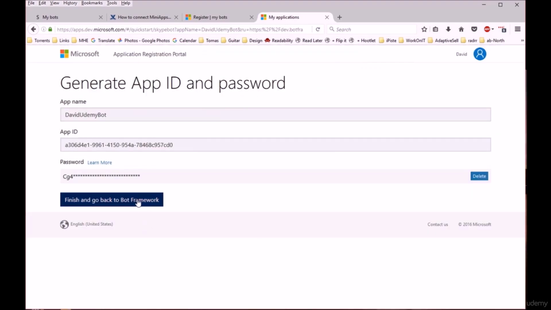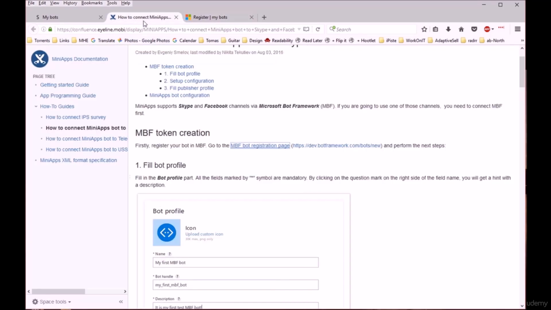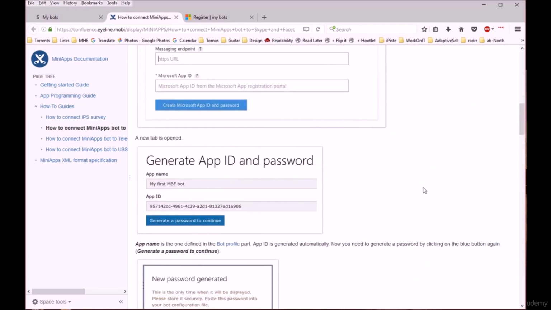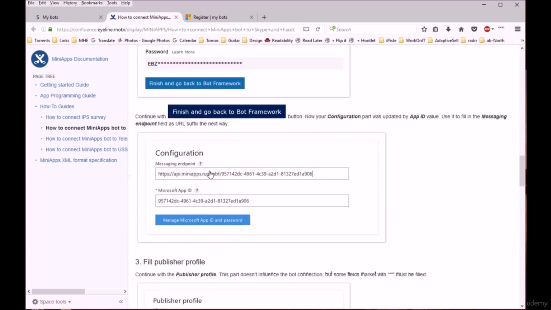Okay, we're all done then. We need to finish and go back to the bot framework. And so we have most of it filled out. This thing is missing right here, the HTTPS URL, and that's something that we need to get in combination with MiniApps. Okay, so what you do is you can actually find what we need for that down here in the instructions. So these things we've all filled out already. It's this that we need, and we need just this first part, which is this HTTPS part up until the number. The number, you notice, is the Microsoft App ID. Okay, so we need this api.miniapps.run/mbf.